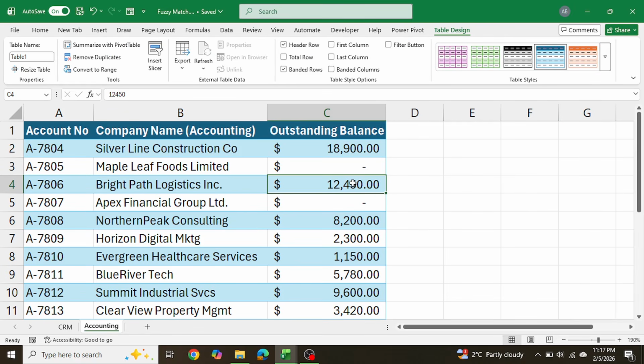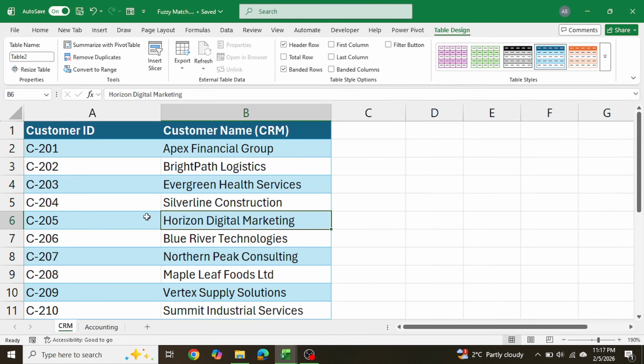So the first step I want to do is to name these tables. So right now this is called table 1. So I'm going to change the name to accounts. And this table over here is called table 2. So I'm going to change it to CRM, which is Customer Relationship Management. And once I've done that, it's going to become a little bit easier for me when I'm bringing these tables into Power Query, which I'm going to be doing next.